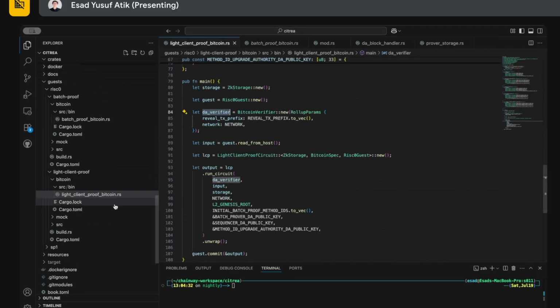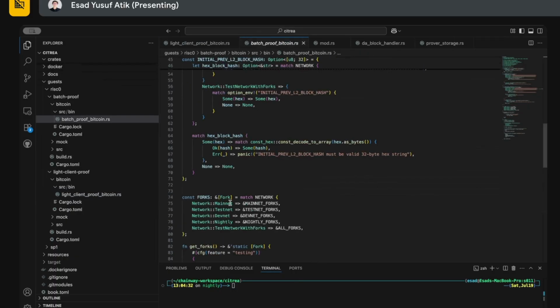In the light client proof, it's used for the light client proof state, and for the batch proof, it's used for the L2 state.